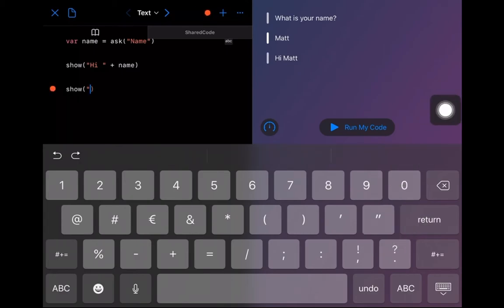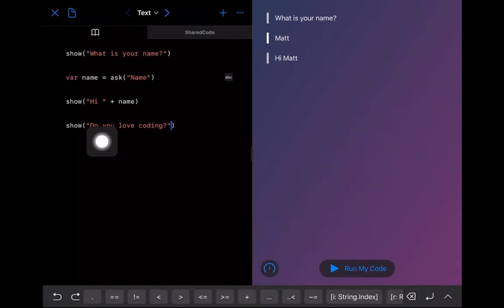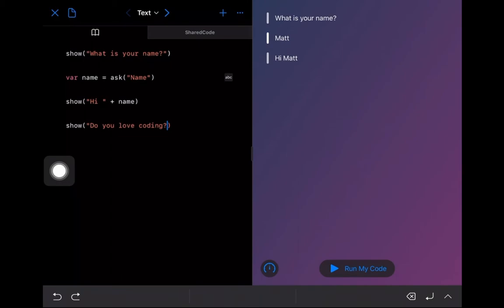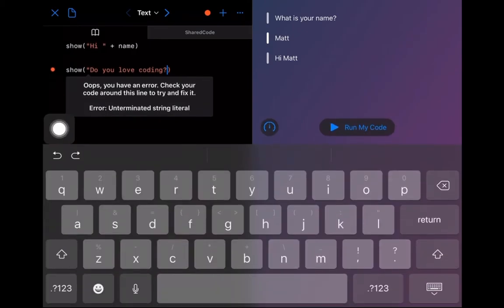And I can say, do you love coding? If I want to do a question mark and I'm kind of lazy, I can just tap on the button and then drag down. Same thing with quotation marks, because I can see the quotation mark there. If I tap on the L and drag down, I can finish my string. A string needs both those quotation marks on the beginning and the end. Otherwise, we'll have some errors like this. Unterminated string literal usually means you're missing a quotation mark somewhere. So let's add that back in.